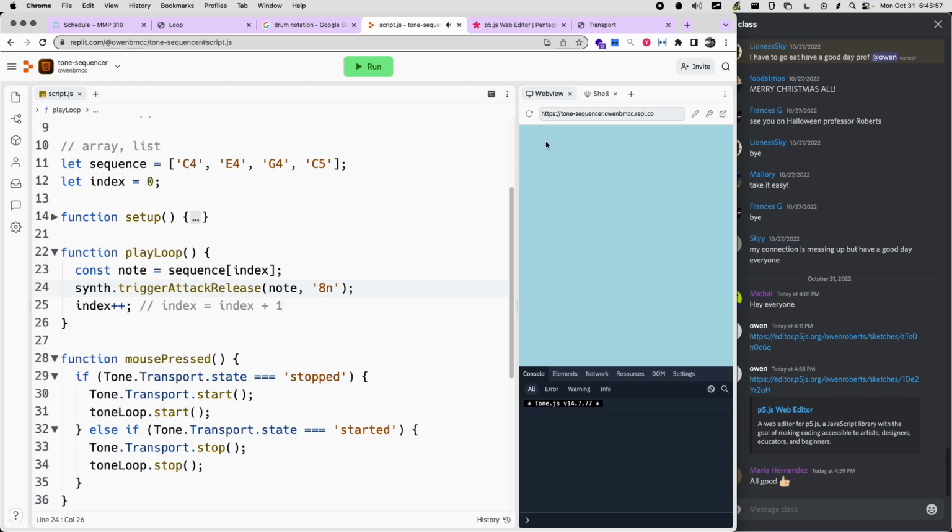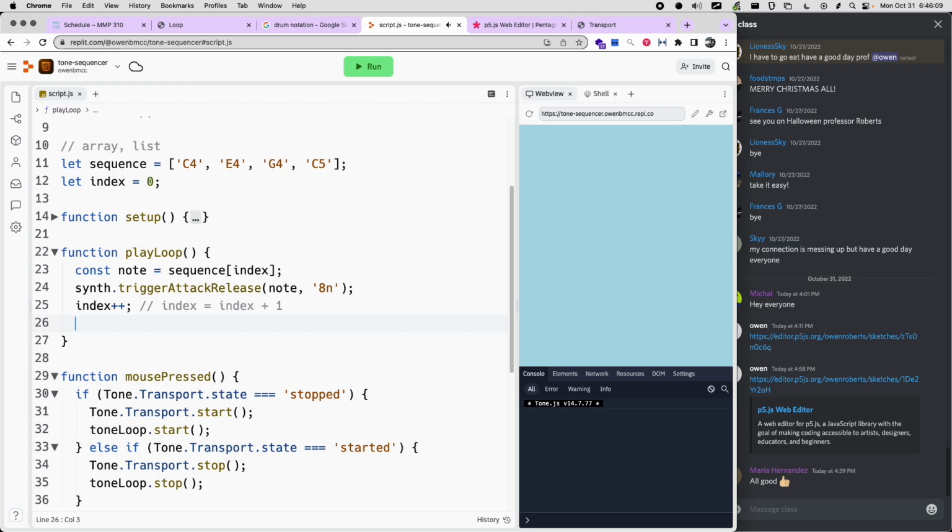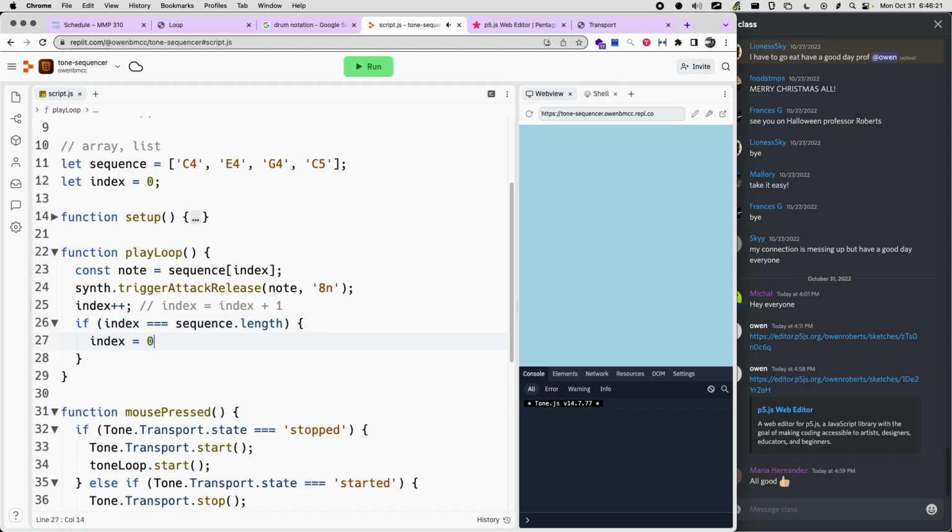Okay, so that sounds cool, but notice it doesn't go back to the beginning. If we want to have a sequencer, we need to loop our sequence. So how do we do that? We just test to see if we've reached the end of our sequence. So we're going to say if index equals sequence.length, then we set it back to 0.